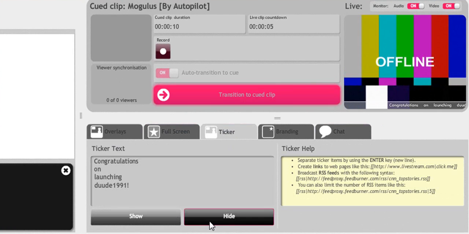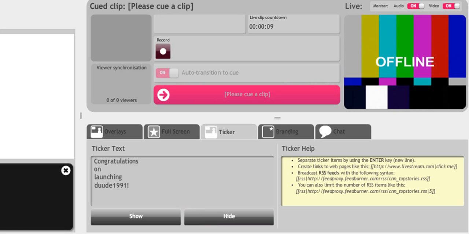And then to remove the ticker, it's basically the same thing. Just click Hide, and it'll go away. And that's pretty much it. That's all you got to do. It's not hard.